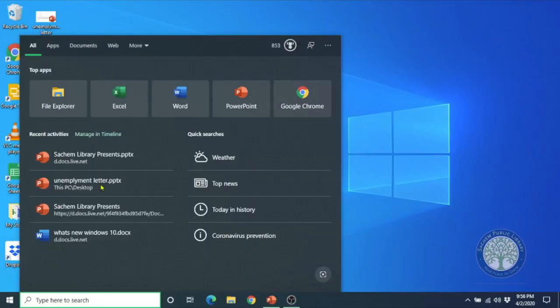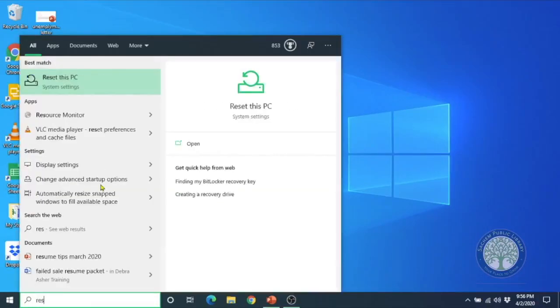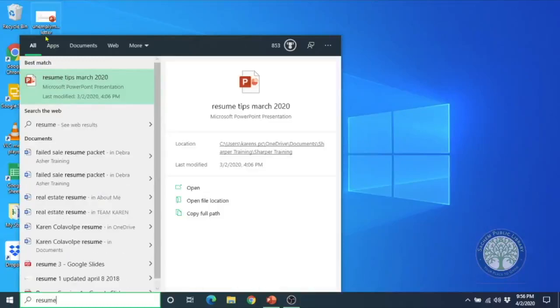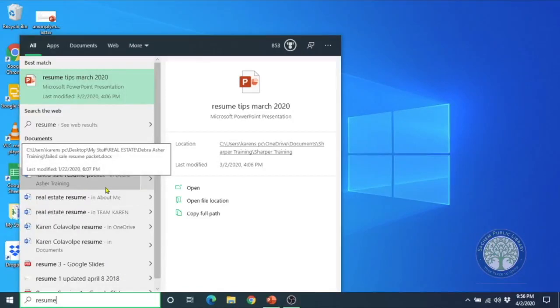If I was working on a document, let's say a resume, and maybe I worked on it a few months ago and I can't quite remember exactly what I called it. I know I have the word resume in there. I could type resume, and sure enough, any documents that are in my computer that have the word resume in them are going to pop up. So that's pretty cool too.